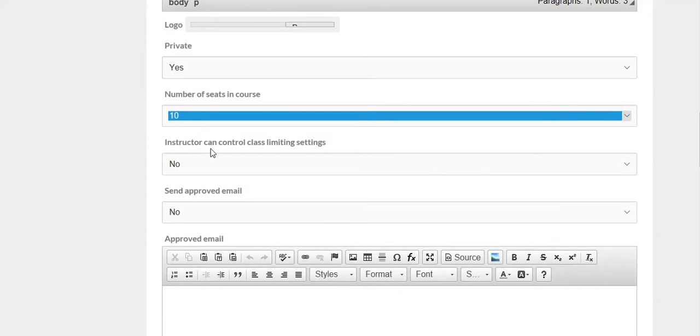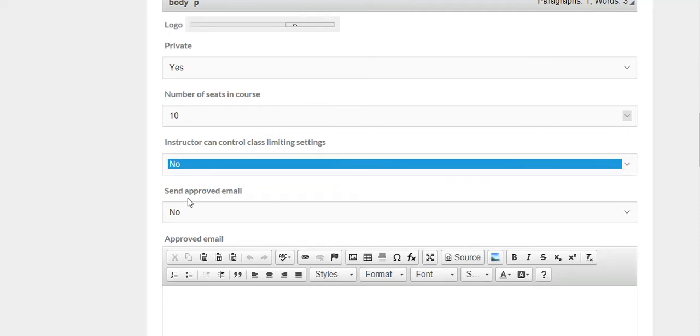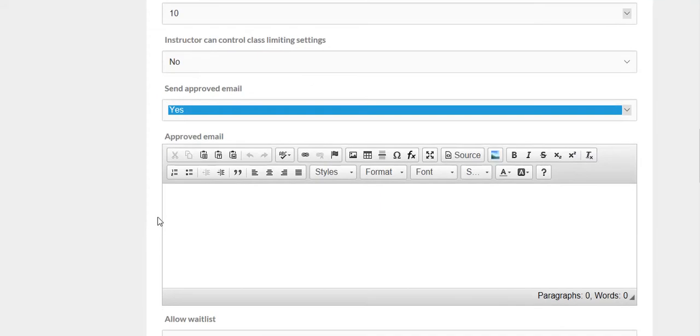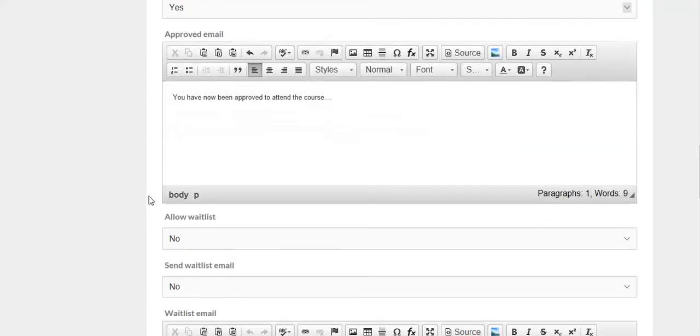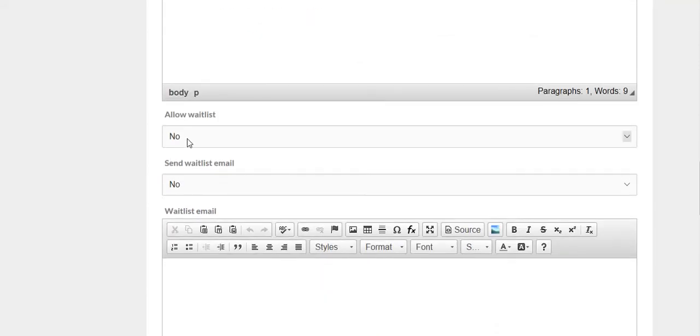The instructor can control the class limiting settings, yes or no. We could send an approval email letting the student know that they've been approved to get into the course. If you say yes, then you can type in your approved email down here. Let's say you have now been approved to attend the course, and you can call it whatever it is, Managers 201. And then below that, you can allow even a wait list.